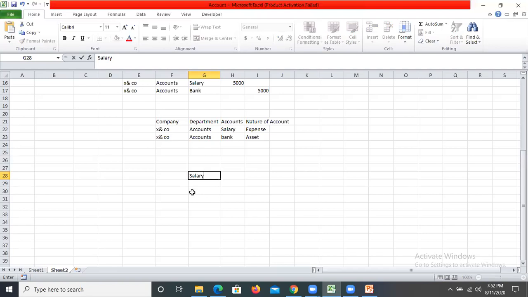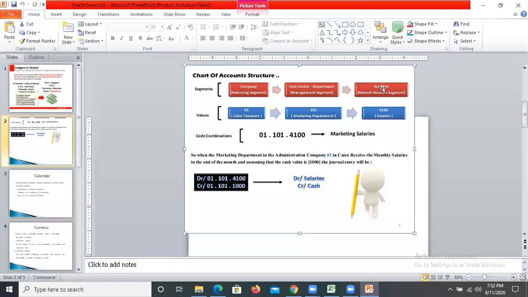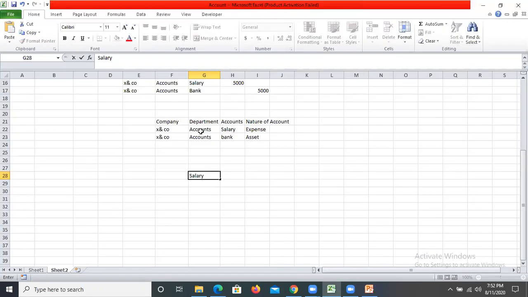Accordingly, segment wise: company, department, accounts. For now you have understood, no? Company X and Co, department accounts, and in which account? Salary, bank, and salary account. Nature of account is expense, asset. That five I already told.